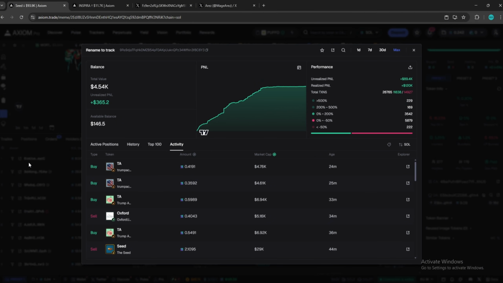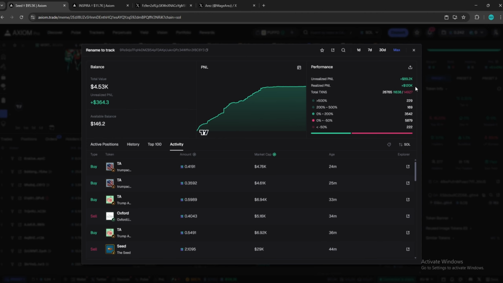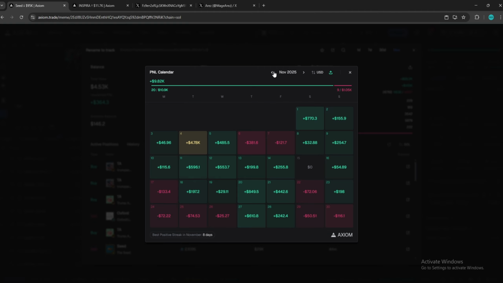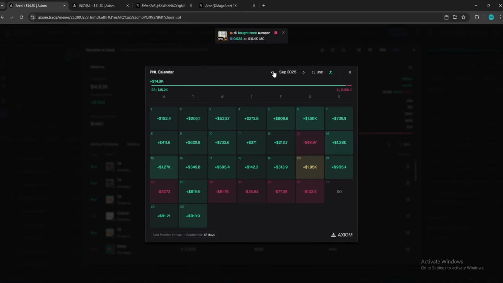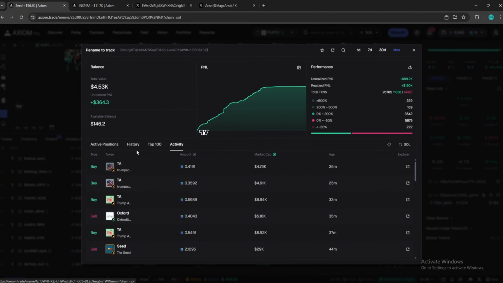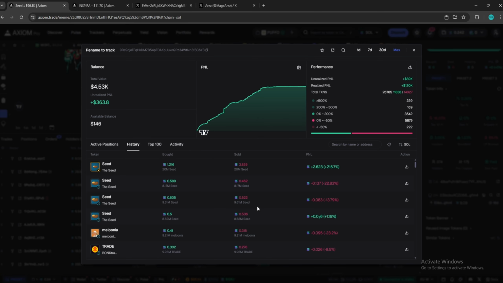Anyway, you basically just want to scroll through the top traders until you find a decent wallet. 120k, consistent wins. This might be a bot though. Decent. Very decent. This is a good wallet, to be fair. Next, what you want to do is go to active positions. What is he active in? Okay, decent. History tells us a lot.